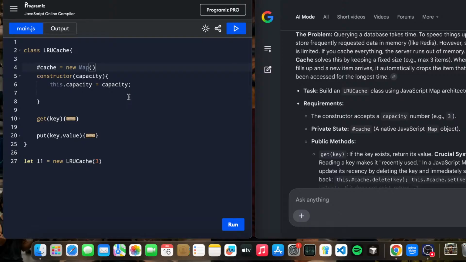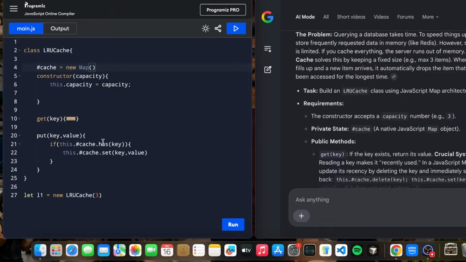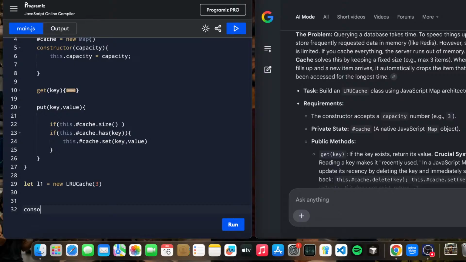So we have to check. This is a get value, right? So here in put, first we will be checking if this.#cache.size, map.size, yes, this.size. Just a second, console.log.